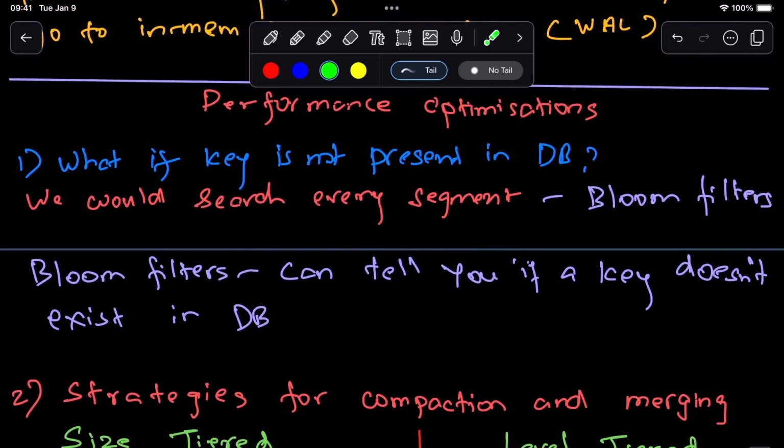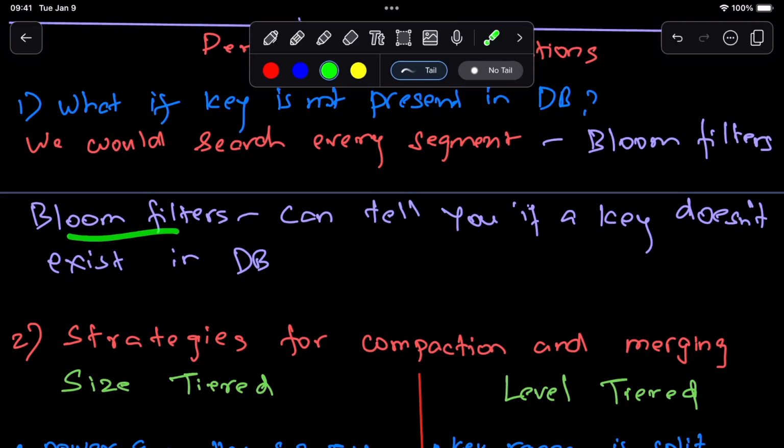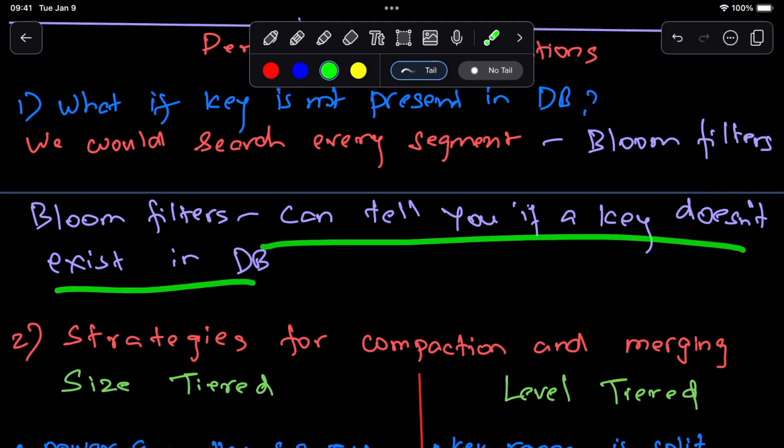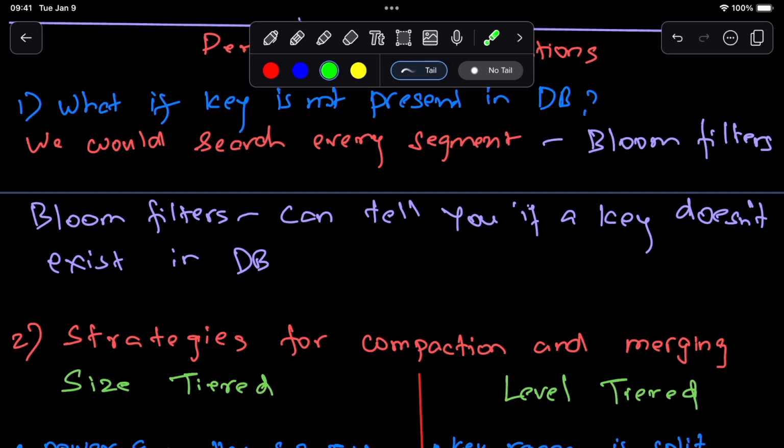Performance optimization. So what if the key is not present in the DB? If the key is not present, ideally, as I said, we're going to use something called Bloom filters. If that's not there, we would be searching every segment. Let's say there are 10,000 files. You will actually go look at 10,000 files before realizing that this key was never inserted. So that's where Bloom filters come into the picture. It's something that we'll look at in a couple of videos very soon. But on a high level, a Bloom filter, given a key, tells you if the key exists in the DB or not. Of course, that's also not perfect, and this is a gross simplification of what Bloom filters actually do.